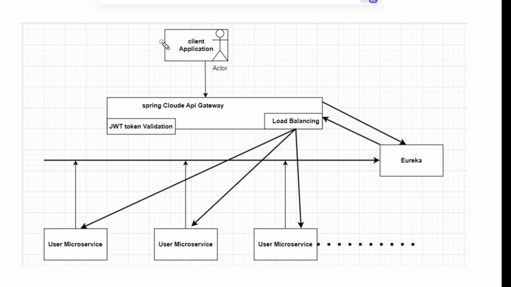Hello friends, in this video we will learn about the Spring Cloud API Gateway and how it works. For that, we will create one service as a Spring Cloud API Gateway, which acts like an entry point of our application. Suppose any request comes, it will go through our Spring Cloud API Gateway. This is the entry point. We can say this is the door of our application. Every request should pass through our Spring Cloud API Gateway.